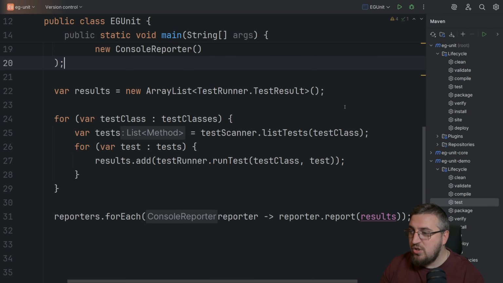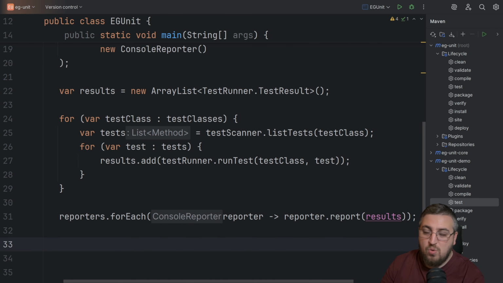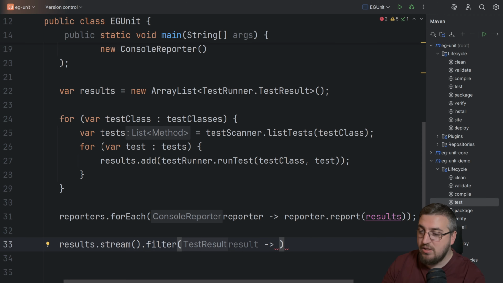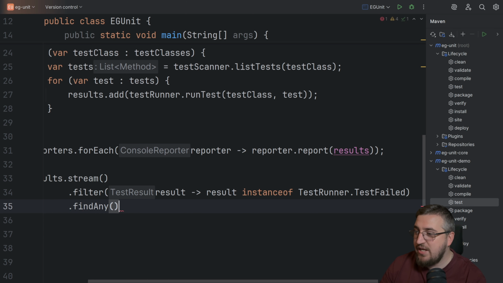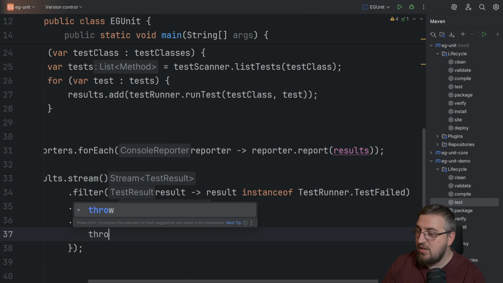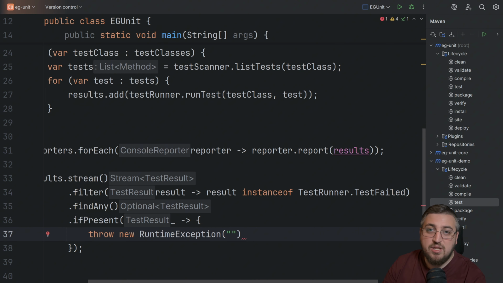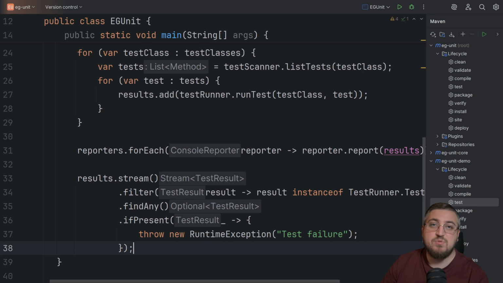Let's go to our JUnit now here, and after finishing with the reporting and everything, we want to have one more go over the results. Let's again stream them and see if there is any failing one. So result instance of test failed. Now, if there is any, we can just find any. And if it's present, we throw a new runtime exception. And we can just say that, okay, there was a test failure. So now we terminate our main with some sort of exception.